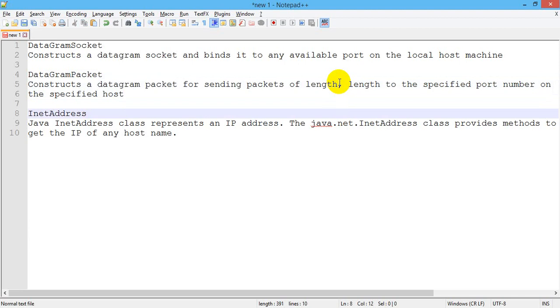INET address. Java INET class represents an IP address. The java.net, these are the packages. Java, then net package. Then in that net package there is a class known as INET address class, which provides methods to get the IP address of any host name. So these are the following definitions which can help you.